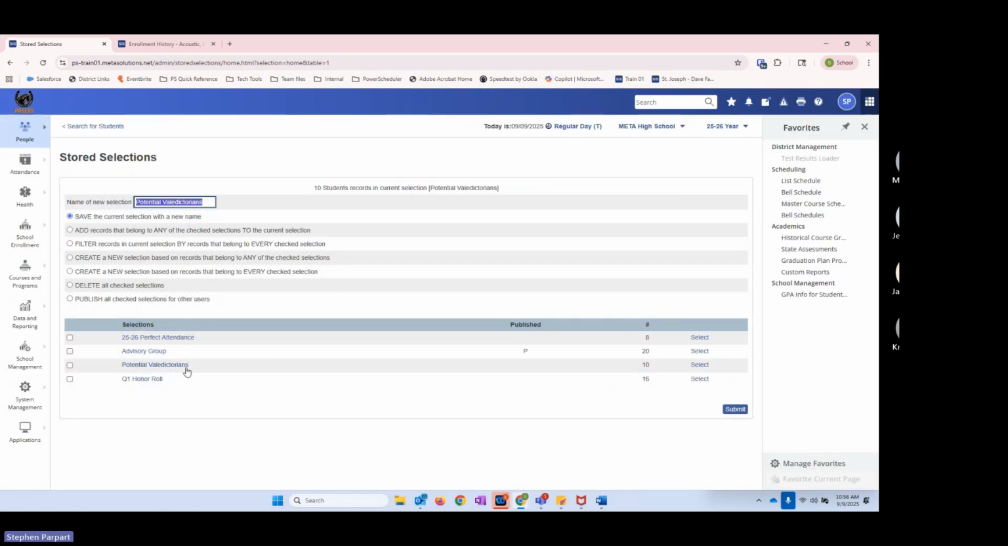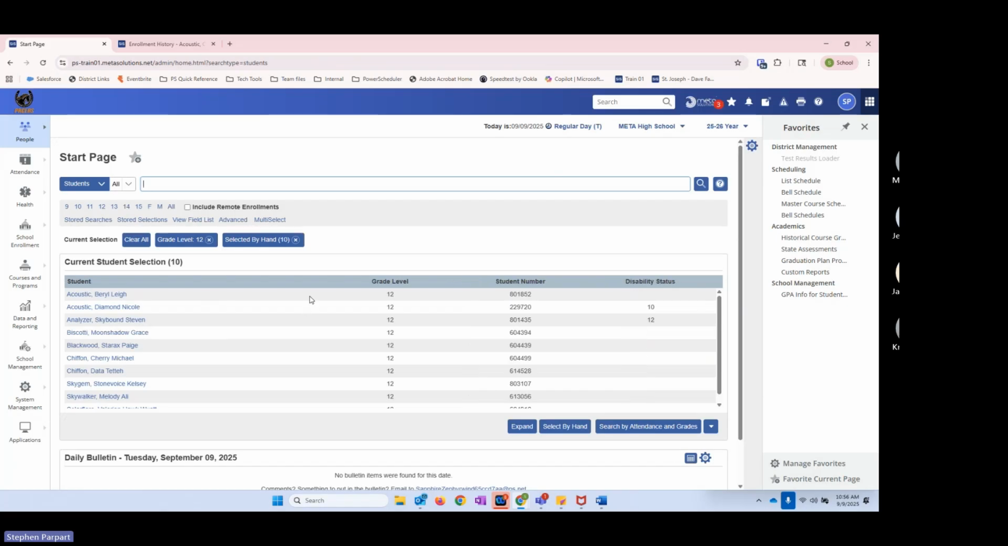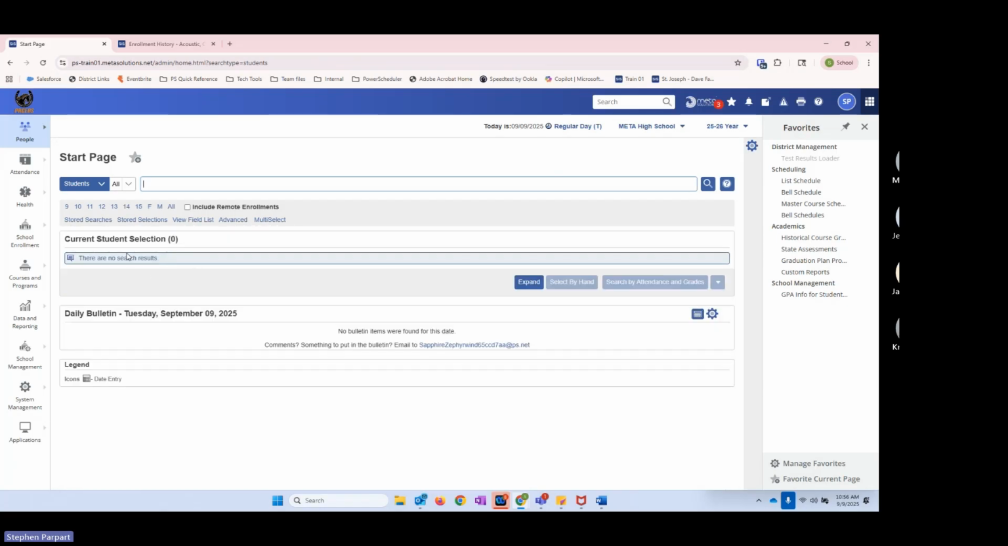And now I have my potential valedictorians, 10 students. And as you know from my start page, I currently have those 10 kids in my selection. But if I didn't, I'm going to go ahead and remove them from my selection for the example here. All right, so I come into work in the morning, and I need to look at those potential 10 valedictorians.